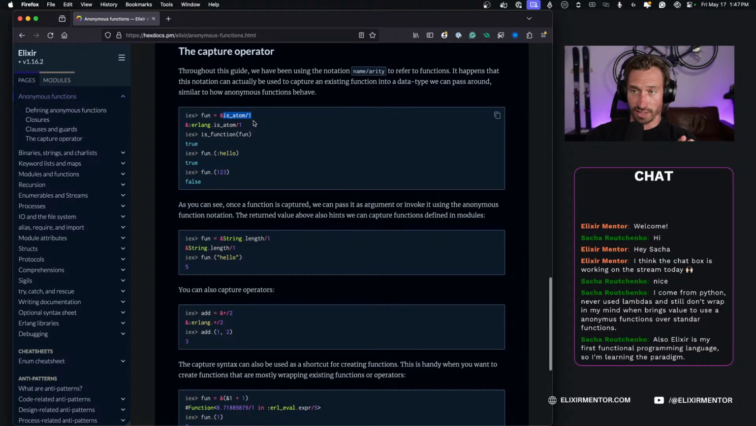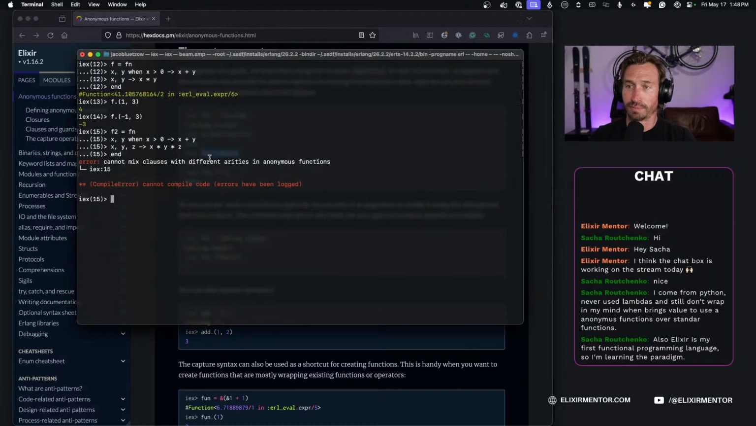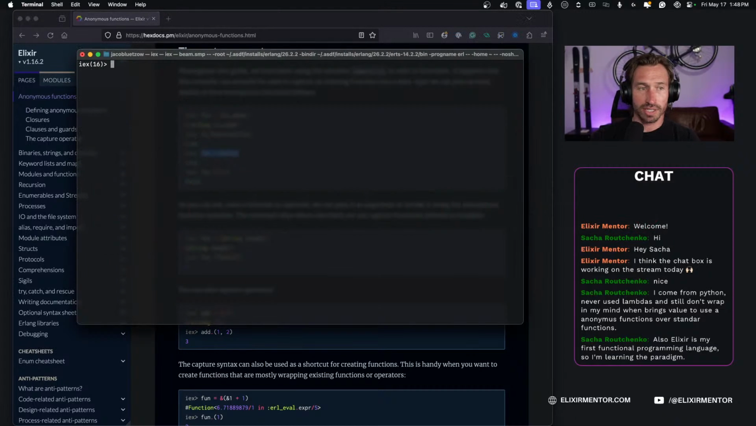All right, and is_atom is a function of arity 1. We can actually pass this function like that, we can set it equal to a variable, and then we can run this like it's an anonymous function, which is pretty cool. So let's go ahead and try this out. I'm going to just clear this so we're at the top. So if I say fun equals, and then we have our capture operator, and we're going to use the function. Now, when you use functions like this with the capture operator, you're going to notice you call the function and you pass in the arity as well.